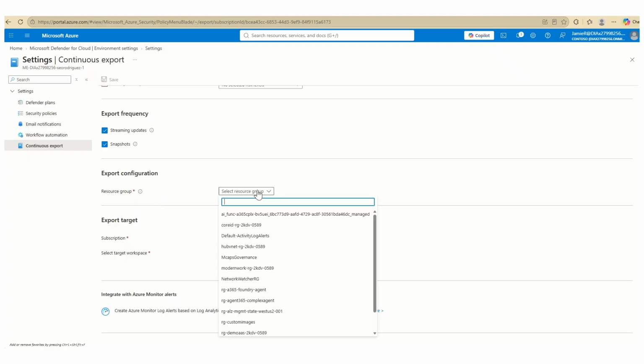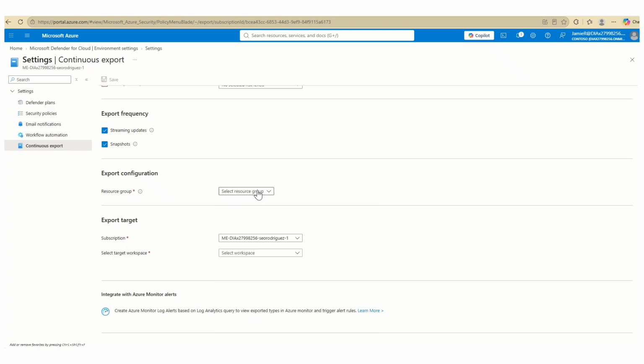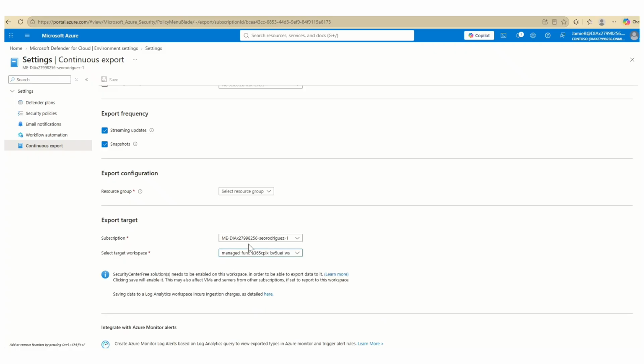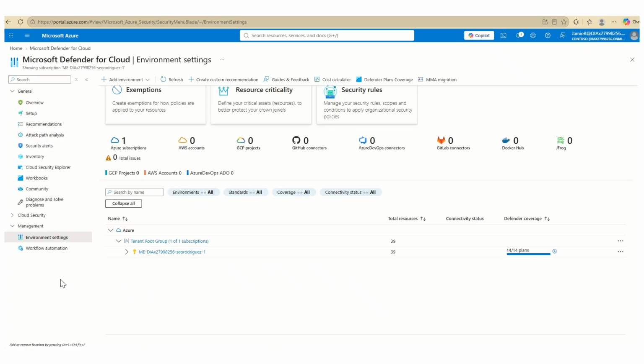In the configuration, you could choose either a resource group if you want to do that, and then you choose the subscription that you want, and you can also select the target workspace, whatever that may be. So a lot of information there about configuring Defender for Cloud. So we've seen those pieces over there.